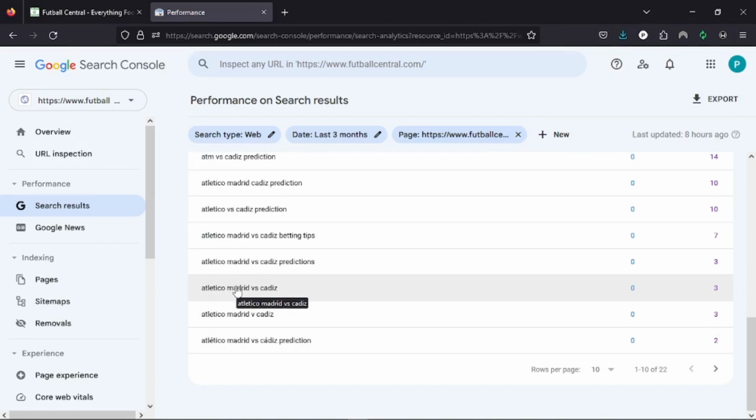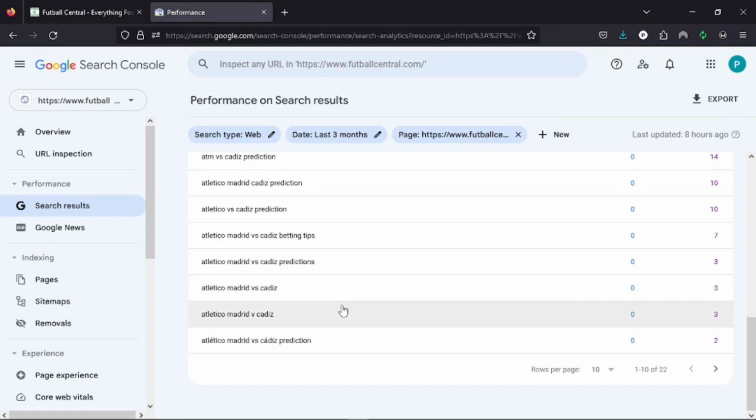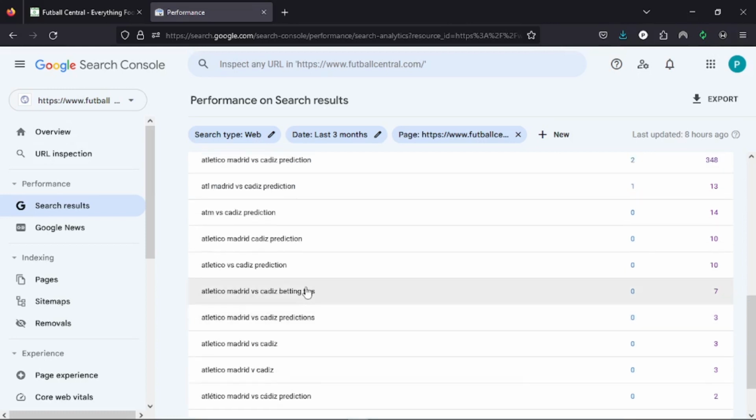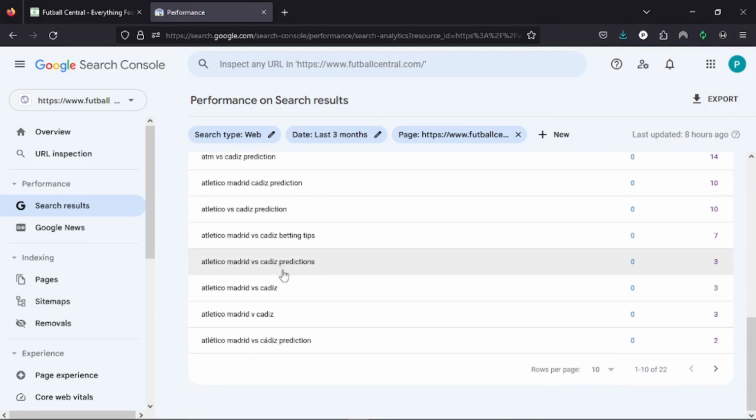And you know what, I'm going to take down this keyword instantly. That's simply what I do. I'll take off this keyword here. I'll look at the ones that are giving the most impressions. So what's now Atletico Madrid versus Cadiz, I've written about it before, so I'm not going to write about it anymore. The one I haven't written about here is this one, Atletico Madrid versus Cadiz.